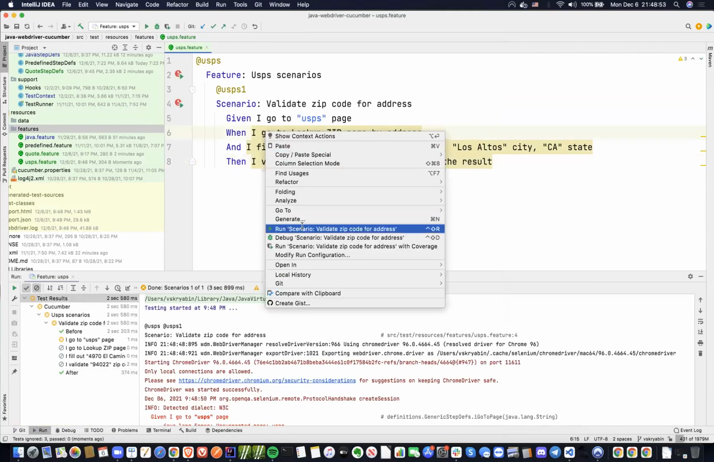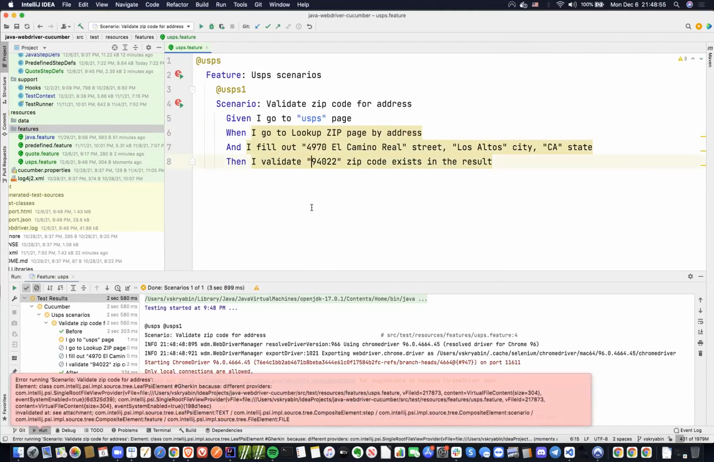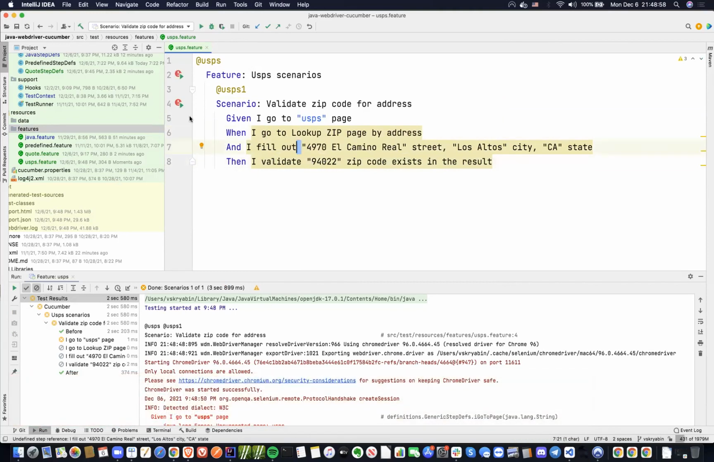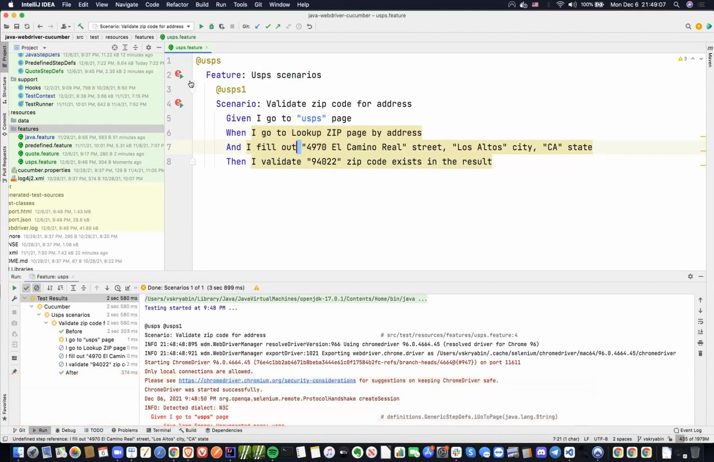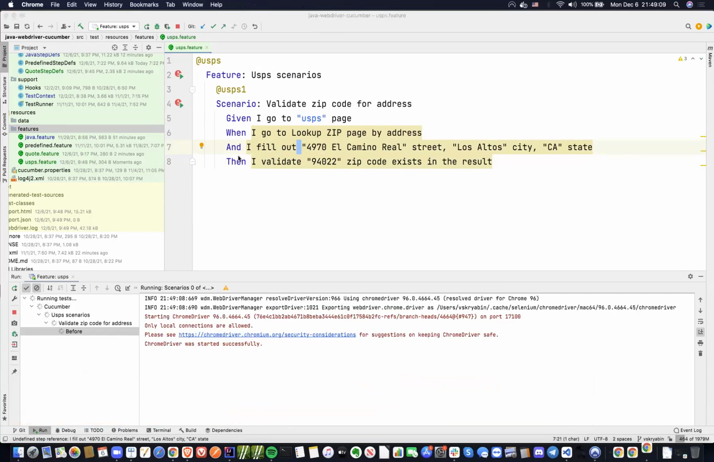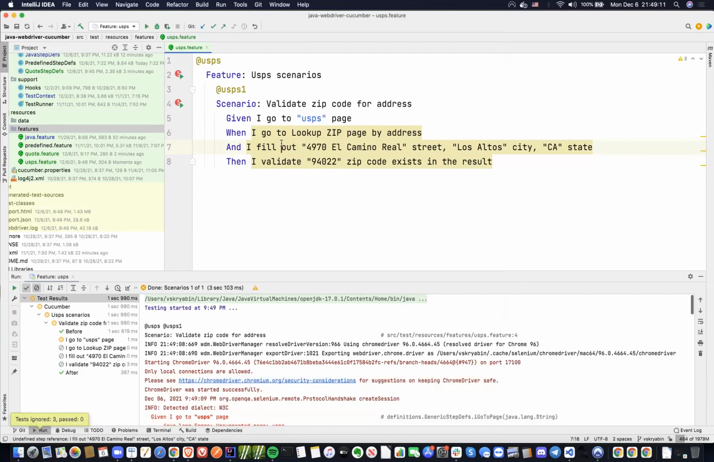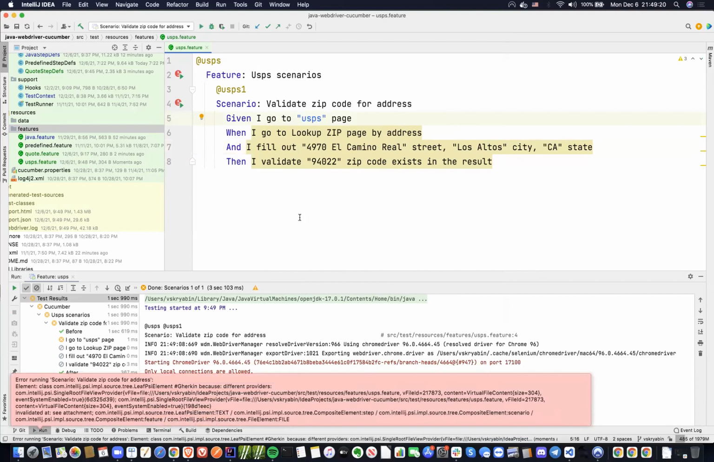So let me try again. Yeah, some kind of weird behavior when right-clicking, complaining about the scenario, but the feature was okay. Any suggestions why that can be? Because in the step def, we need to add this for the USPS where we put the cases.